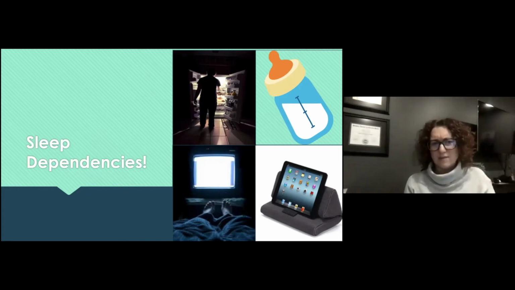Nothing usually happens to it. So it's not like it's going to get lost or it's going to get wrecked or anything like that. So that's fairly healthy sleep dependency.